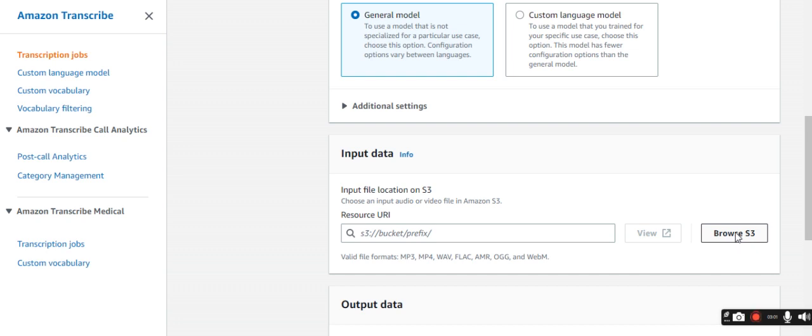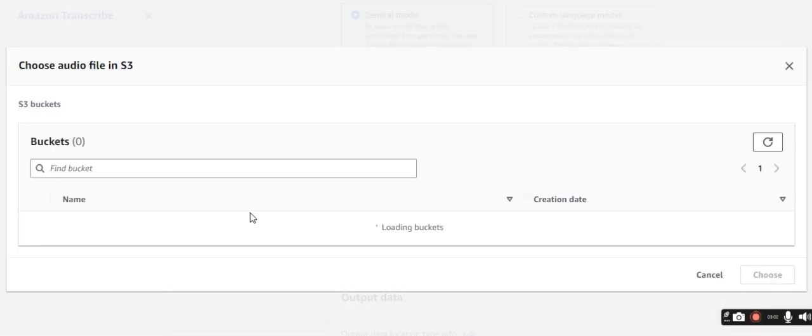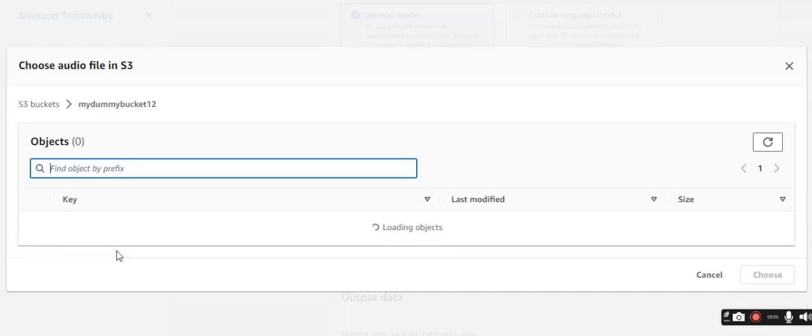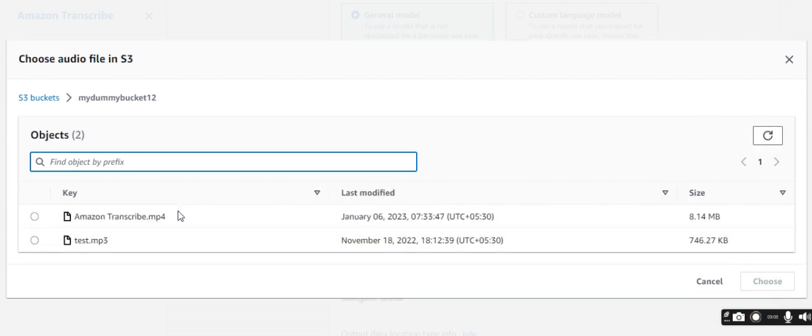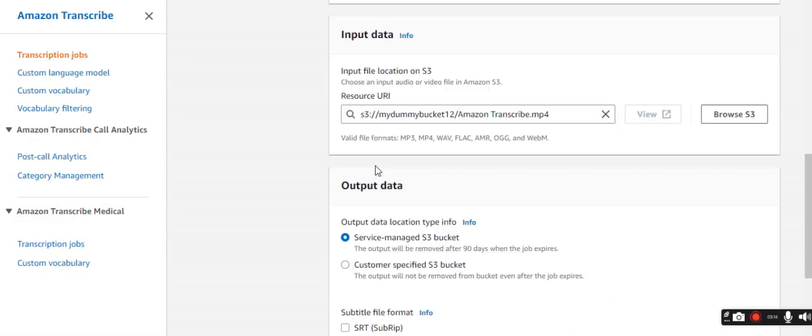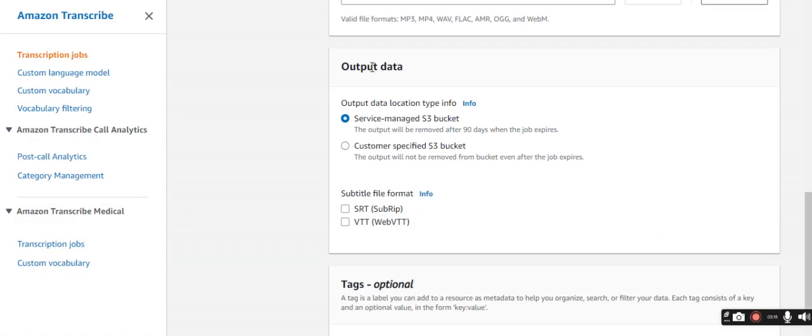So I will click on browse. I will select the source bucket, and I will select the video and choose. Then I will define the output data.